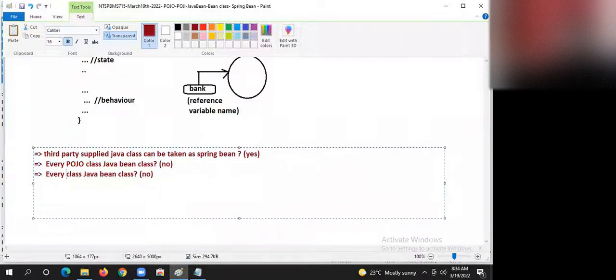Every component class is a Spring Bean class. The answer is no. If you have a component class, it won't become a Spring Bean until we mark it. A component class should be marked with an XML file, or with annotation.